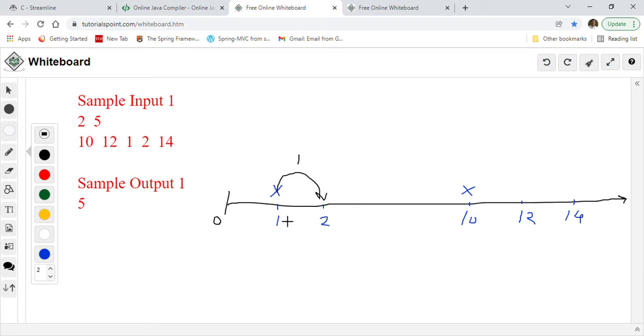When we put a piece at 1, it is counted as visited, right? So it's already visited. So 1 and 2 is visited. 10 is also visited. So now we will use the moves to visit 12 and 14. So how can we use it? So from 10 to 11 we can move. So let's just assume that this is 11. So this is one move.